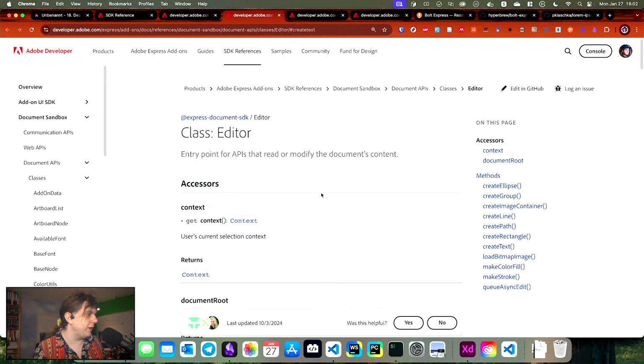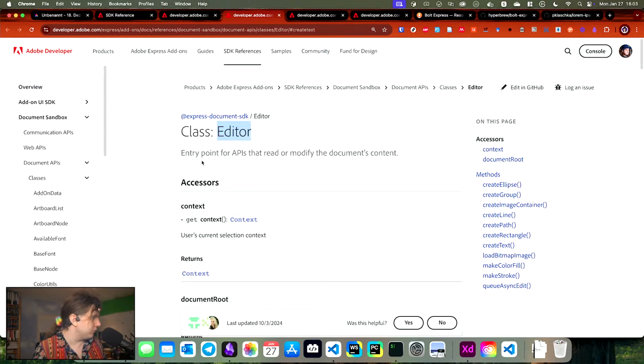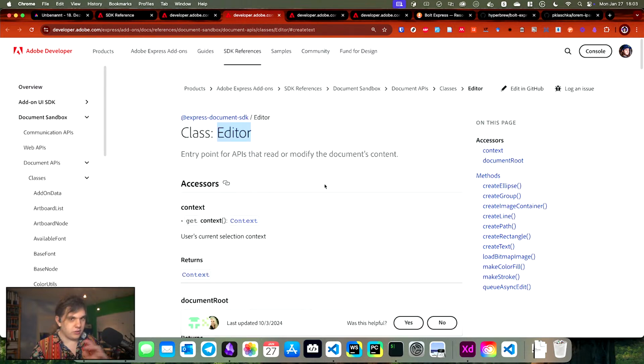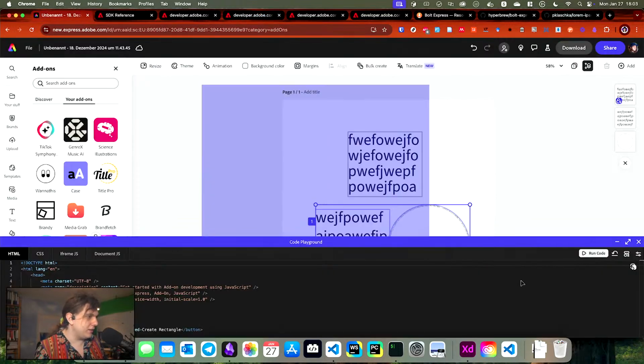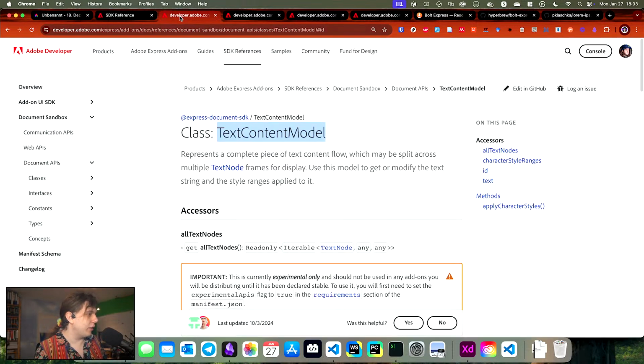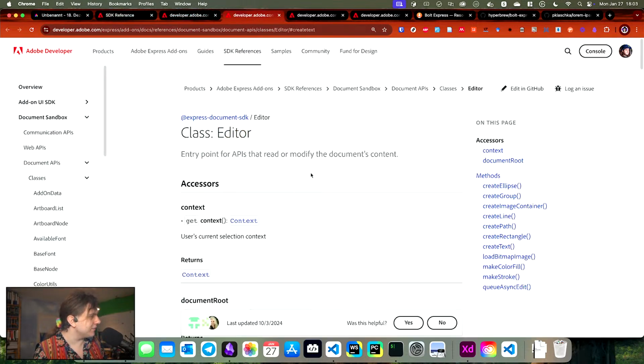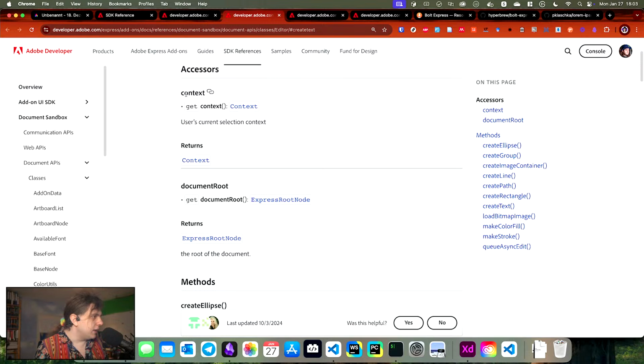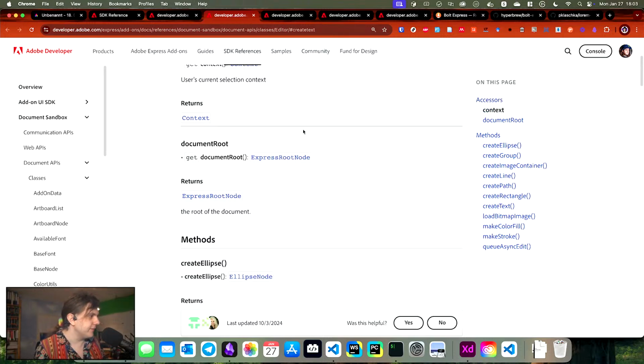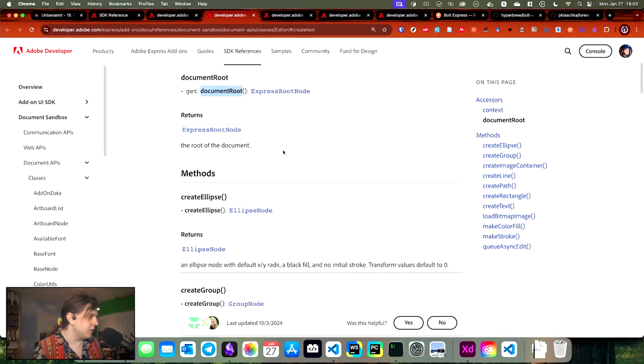So let's just quickly look at where we are, generally speaking. Okay, we are in some sort of editor class. Presumably that's some sort of global constant for interacting with the editor. And by editor, I mean this whole thing right here, so the document sandbox in a sense. Entry point for APIs that read or modify the document's contents. Yeah, makes sense. Context, user's current selection context. Also something to explore because we potentially have to work with the selection. Document root. Fair enough. We can get to the document root.